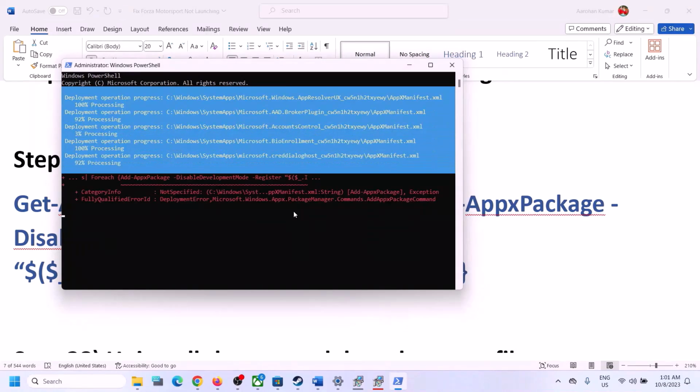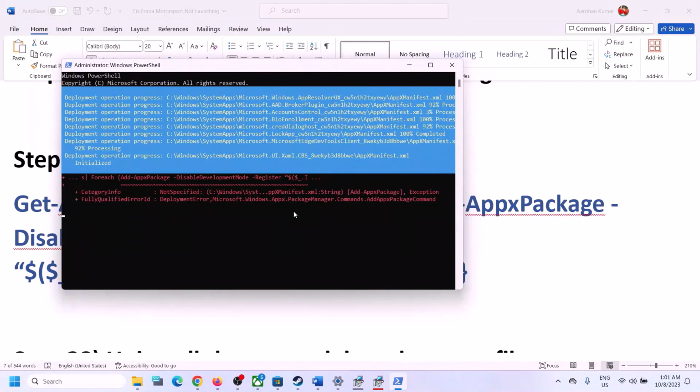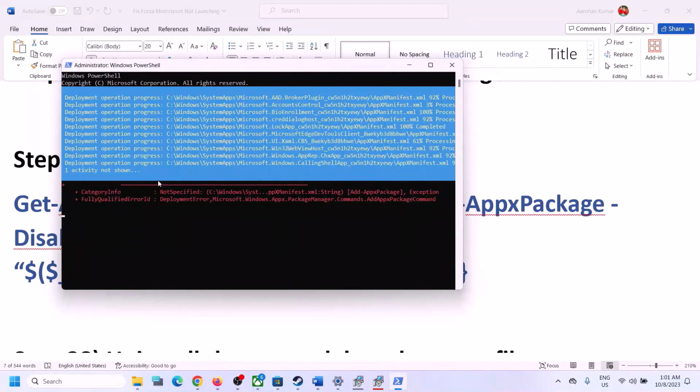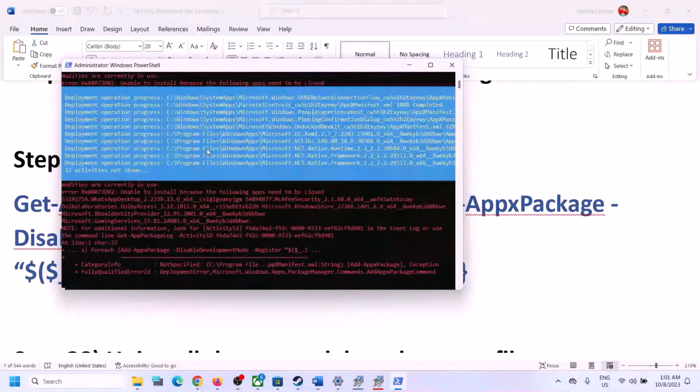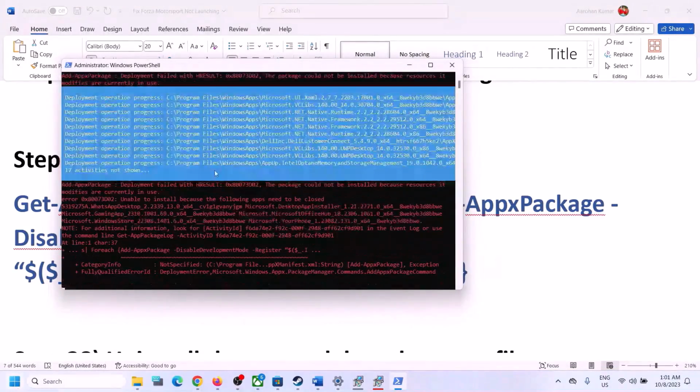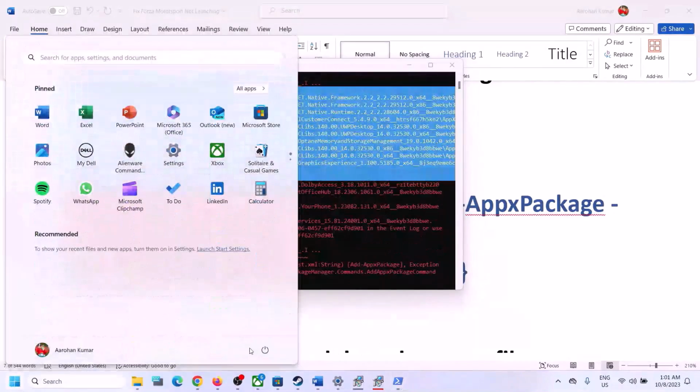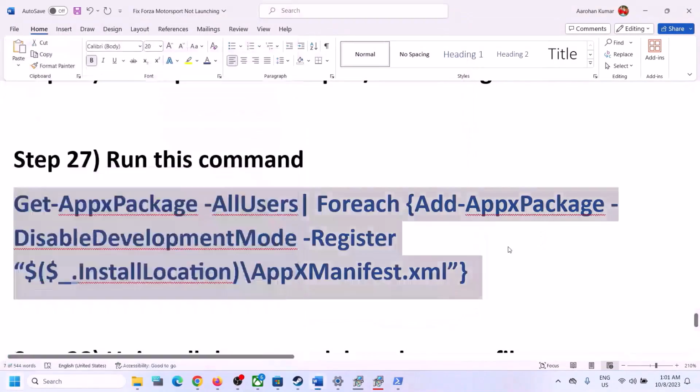Now this process will take some time, and during this process you will receive some errors in red color like this. If you see any kind of errors like this in red color, just ignore them and let the process complete. Make sure it is complete. After that you can restart your computer and then launch the game.